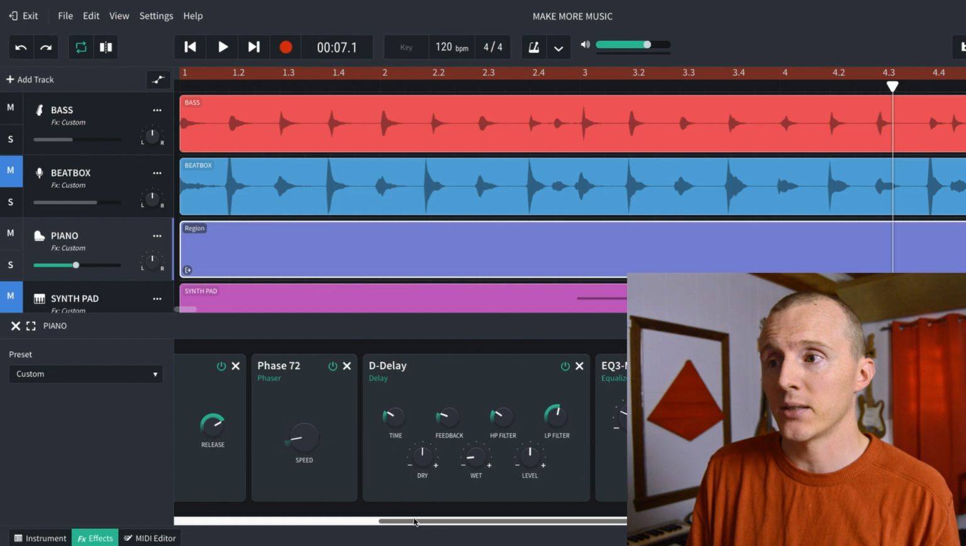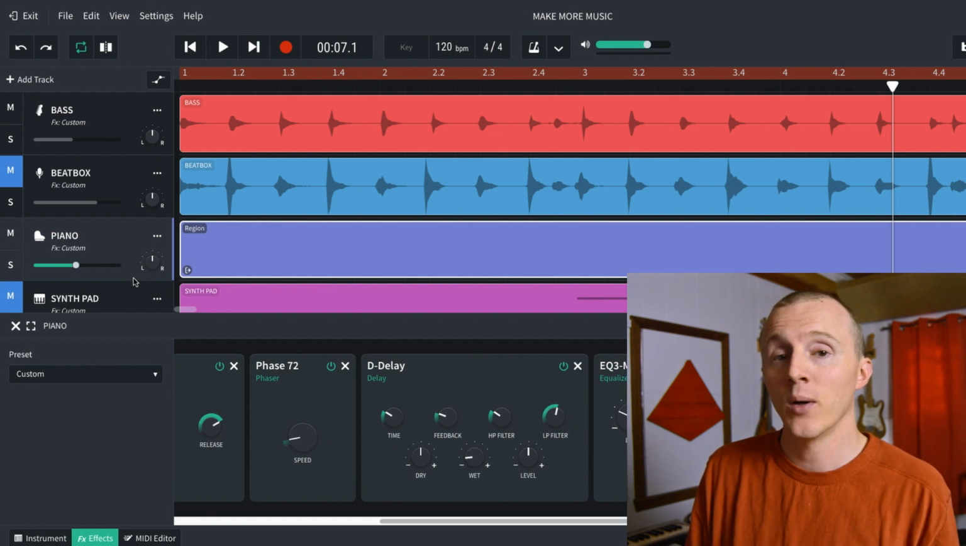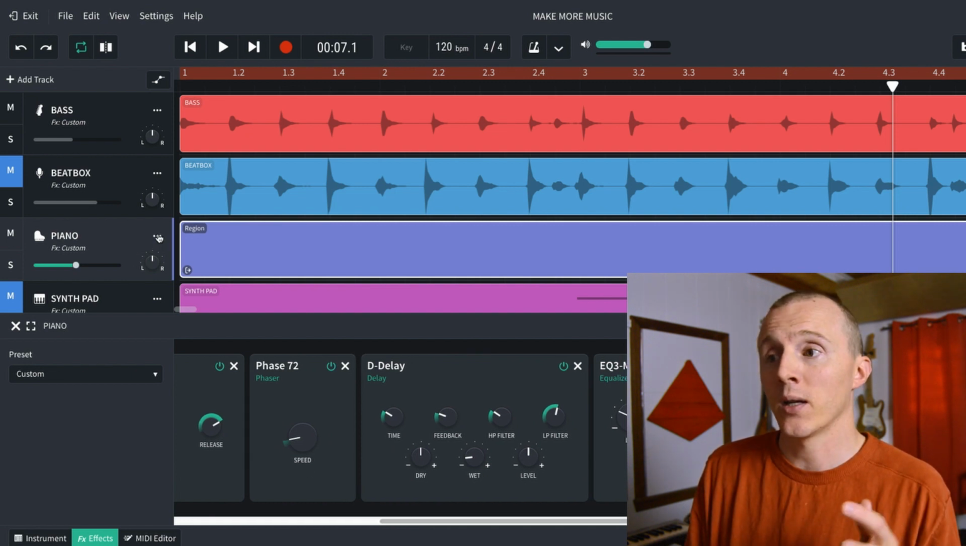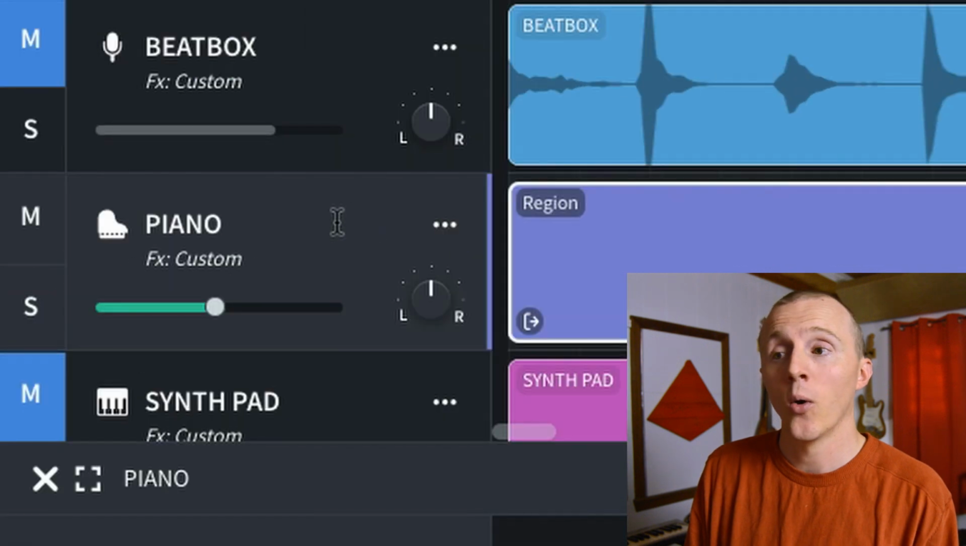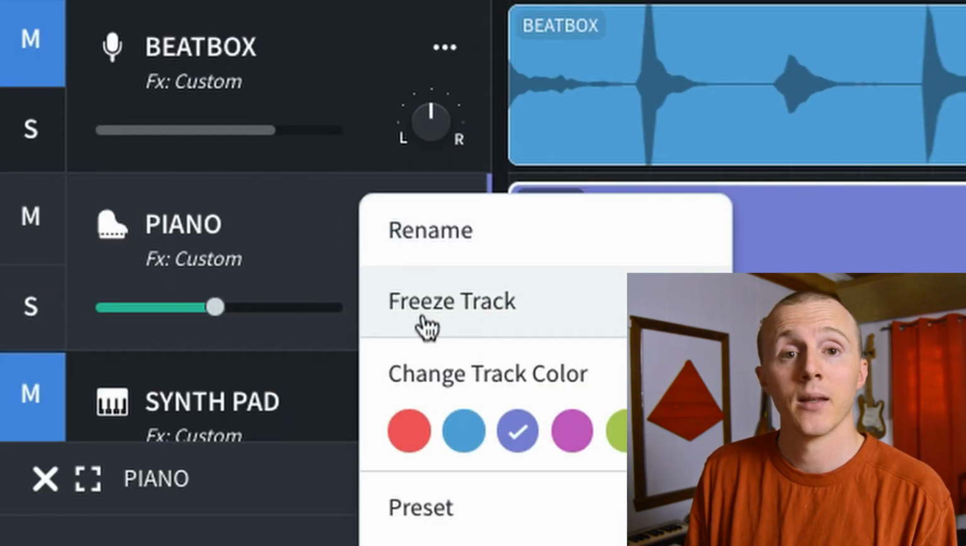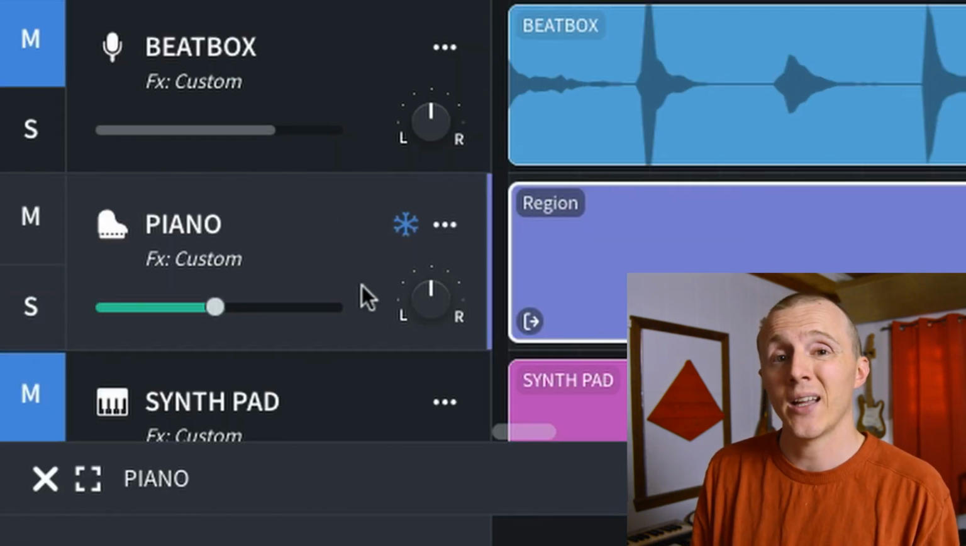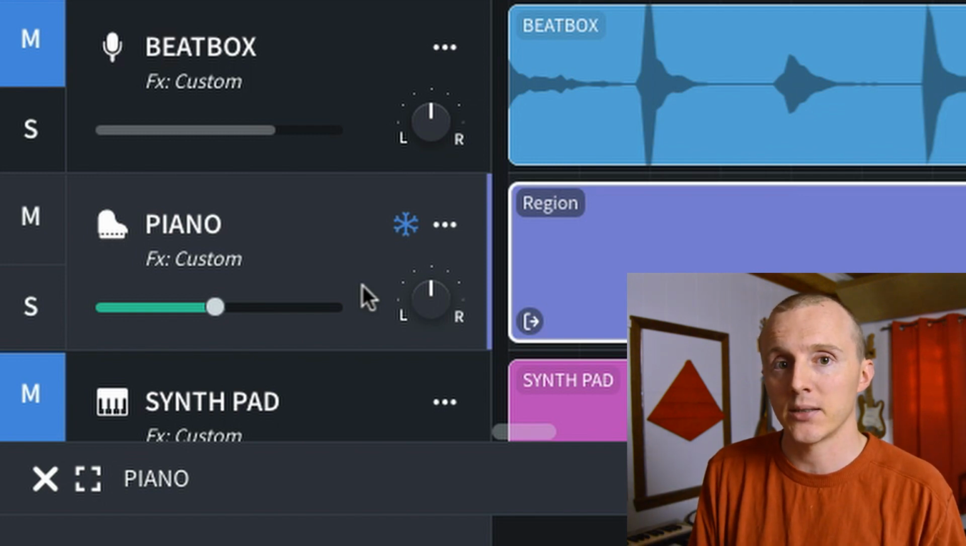This piano track has multiple effects which can take up processing power. So another thing we can do is freeze the track. You can click the 3 dots right here or right-click on the track, click Freeze Track, and what that's going to do is free up some of that processing power. When multiple effects have been applied to a track, both audio and MIDI, you can export that region as a WAV file to save the processing power on those effects.